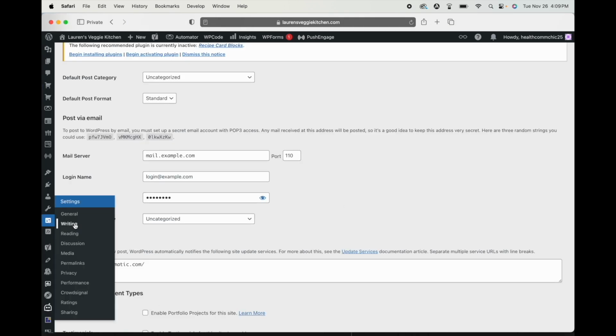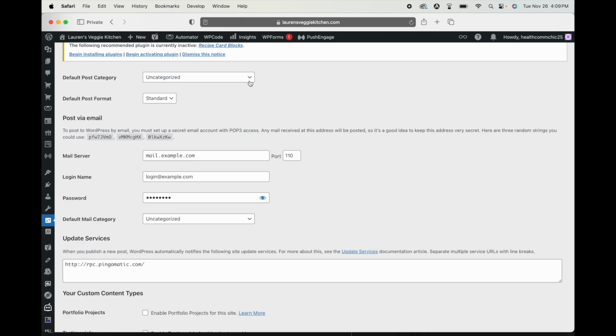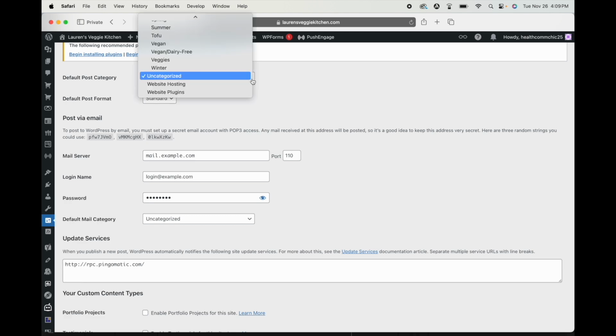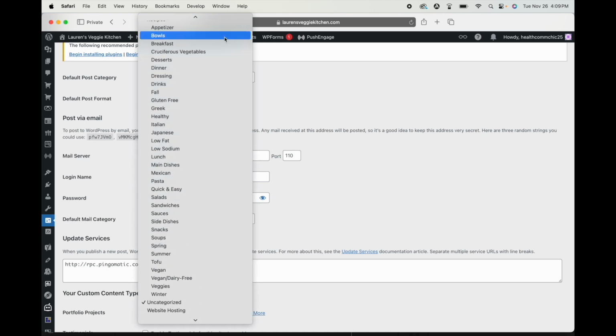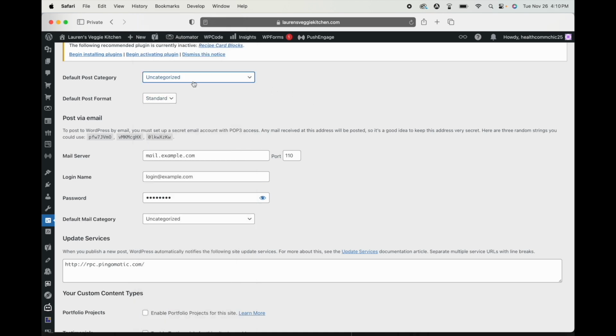Or on the writing settings, you can set your post category to anything you want here, but by default it's uncategorized. Then the default post format: standard is the most common, but if you have a micro blog with just short little status updates, you can choose that. If you want to enable this feature to create a WordPress post on your blog via email, you can set up an email to do that here, but that's not really something that I use.